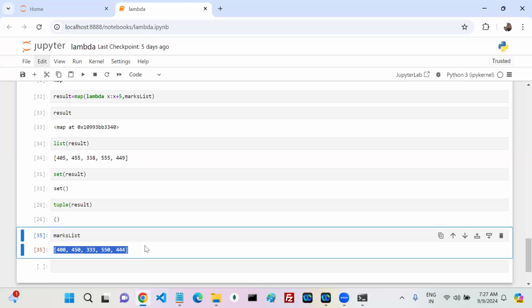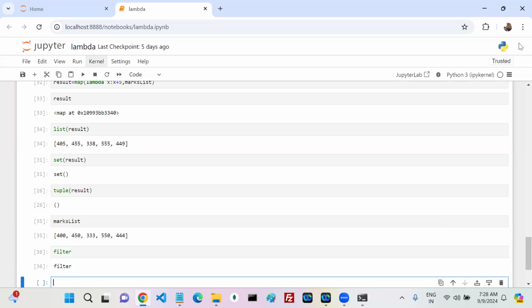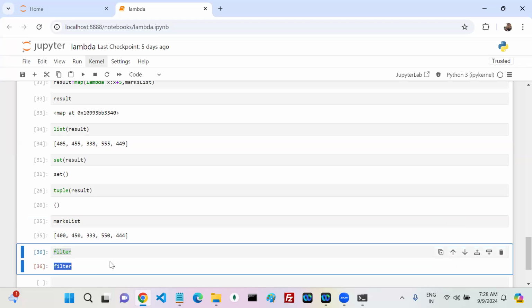Yes or no? For that purpose, which method is there? We have one more method. What is that method? Filter. Now, can I click on this? Now see this filter. I didn't define it, but still I didn't get the error.